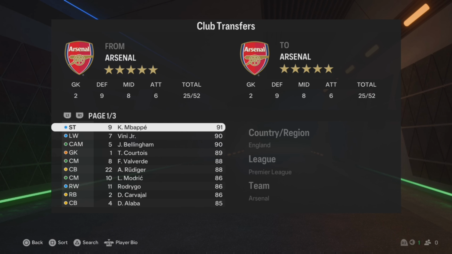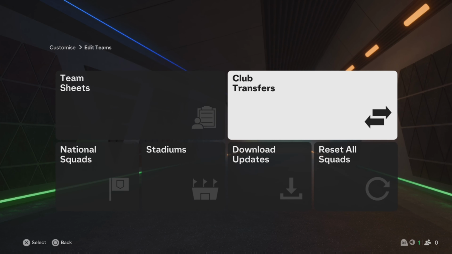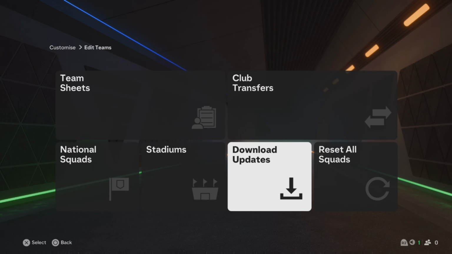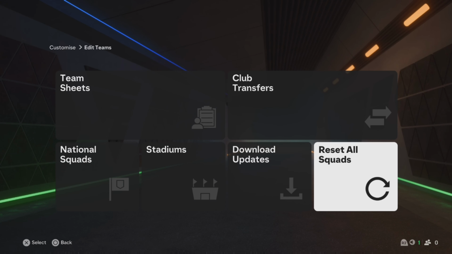If you ever want to put everything back, you can come back out and select Reset All Squads, and this will put all the transfers you've made back in their place. So that's how to transfer players in FC25.